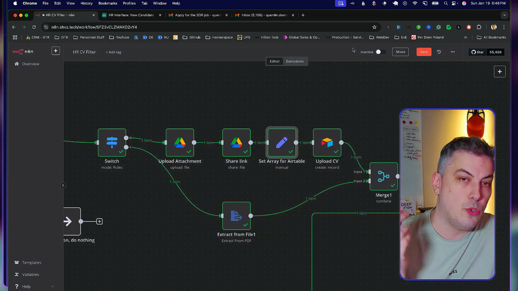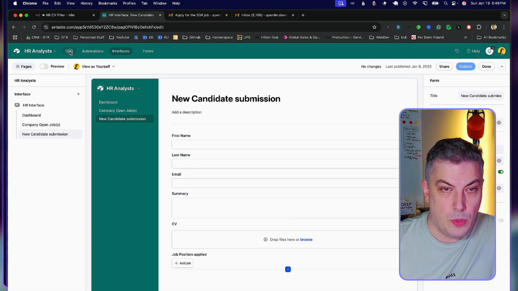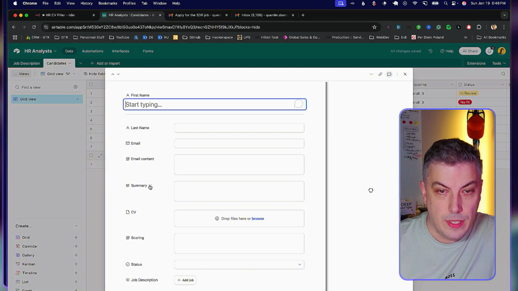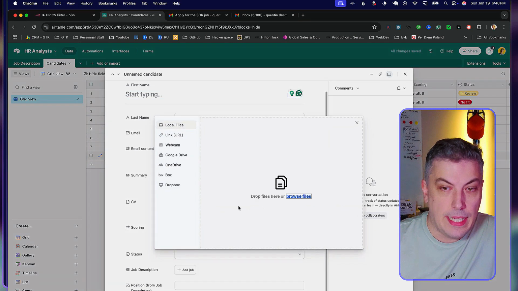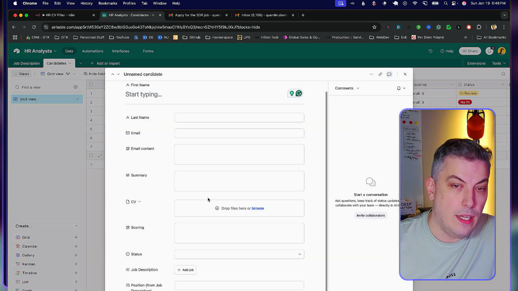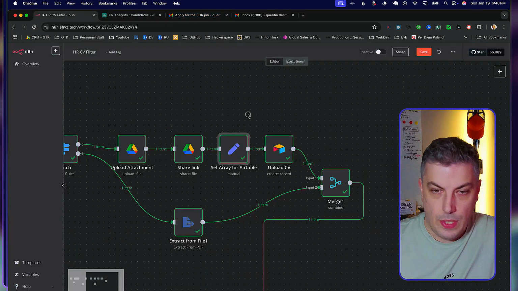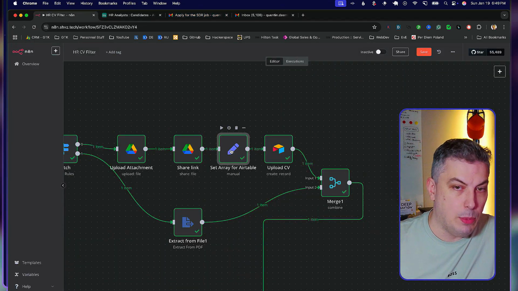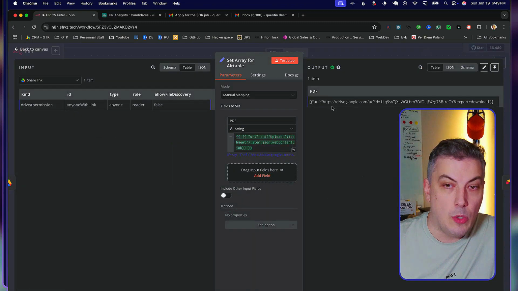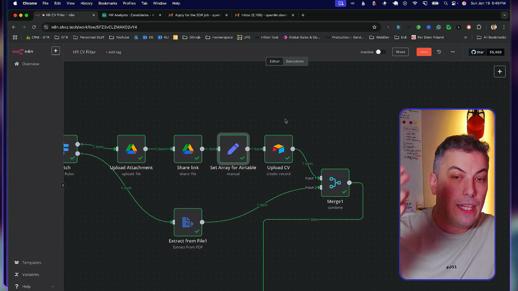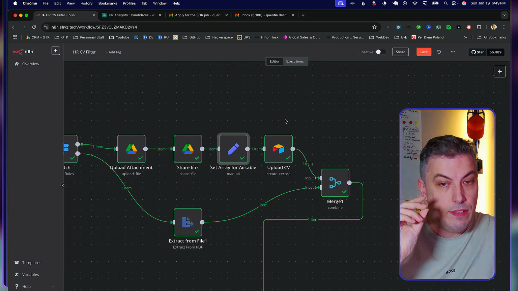Basically, if I'm showing you the data here, if I wanted to upload the document, all I have to do is give a name of the file, and pass a URL for the API. That's the reason for the array for Airtable, where I'm literally outputting the Google Drive share link into an array. So then Airtable is happy and can ingest the CV itself.